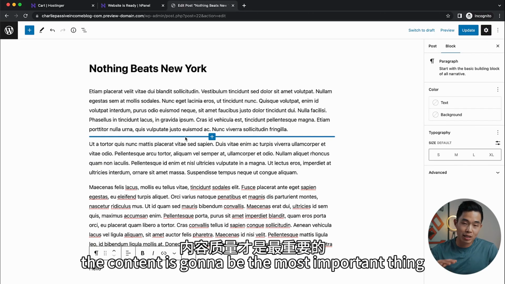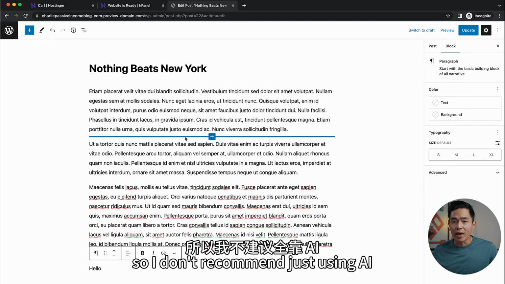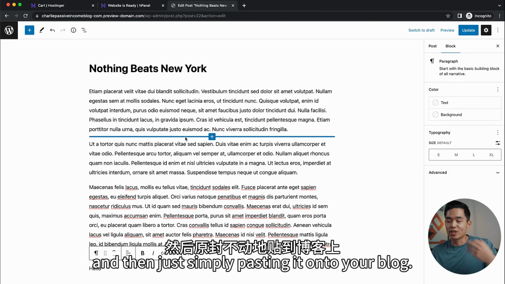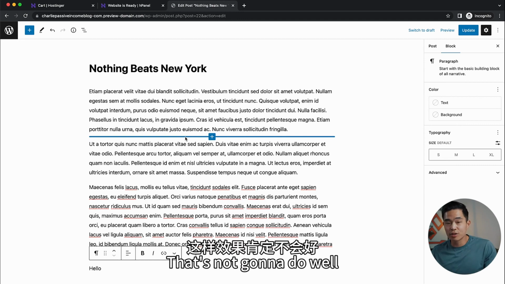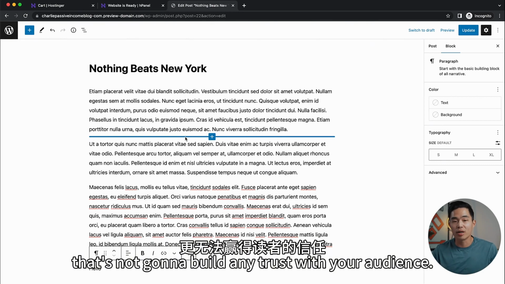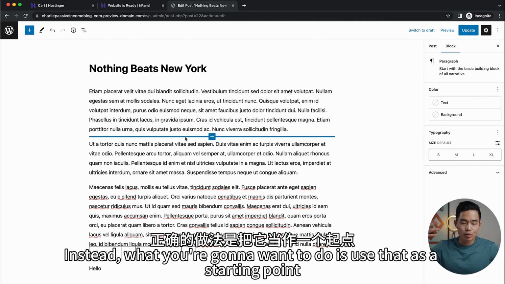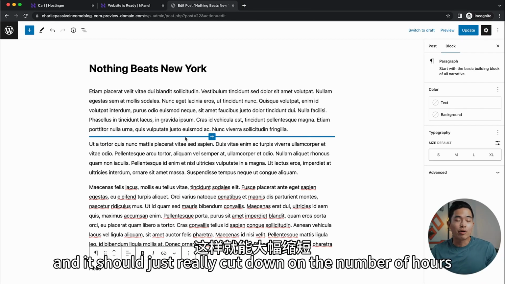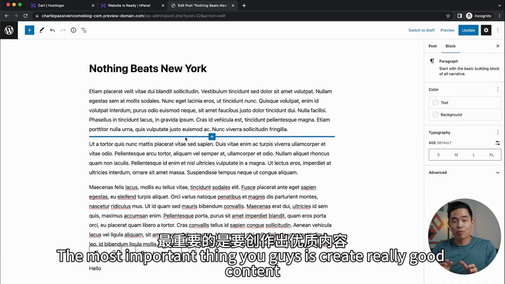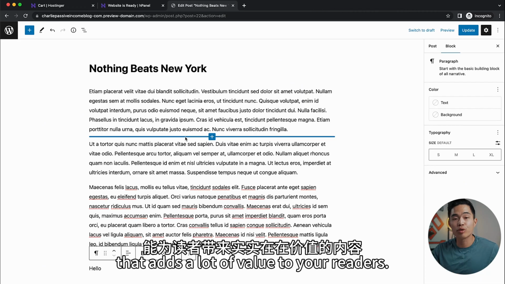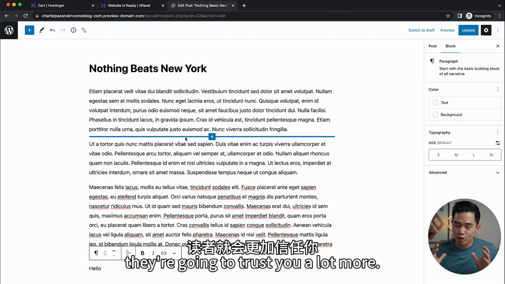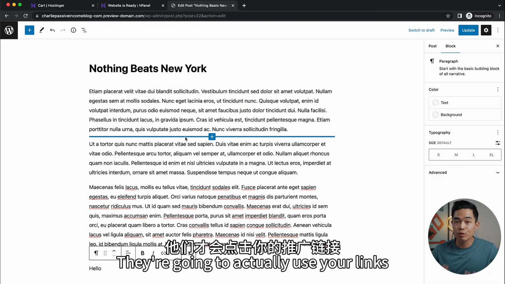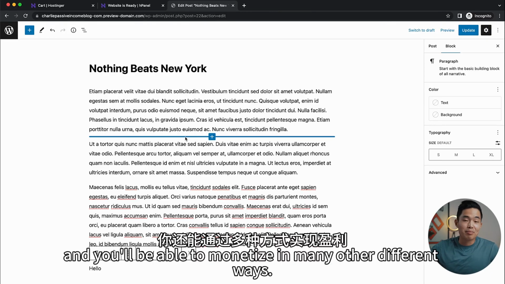Of course, with a blog, the content is going to be the most important thing. So I don't recommend just using AI, having it create these articles, and then just simply pasting it onto your blog. That's not going to do well. That's not going to build any trust with your audience. Instead, what you're going to want to do is use that as a starting point, use that for your research, and it should just really cut down on the number of hours you spend per blog post. But yeah, the most important thing, you guys, is create really good content that adds a lot of value to your readers. And when you do that, they're going to trust you a lot more. They're going to actually use your links, and you'll be able to monetize in many other different ways.